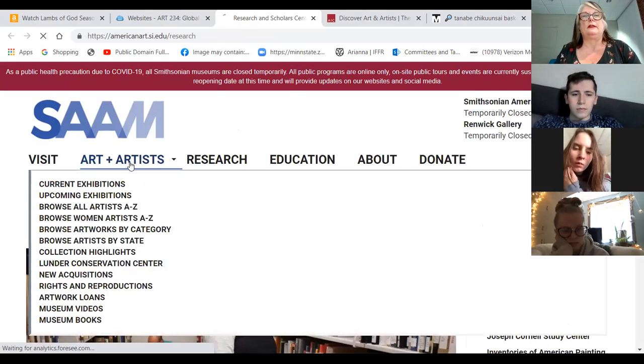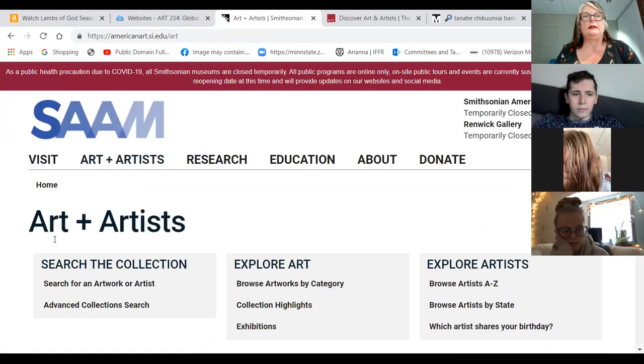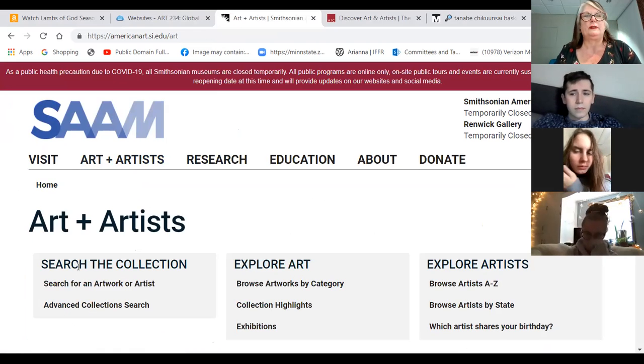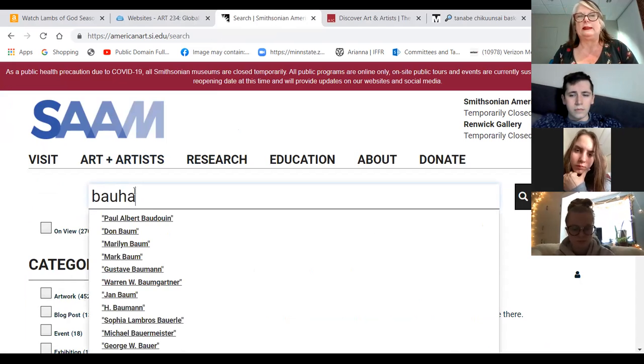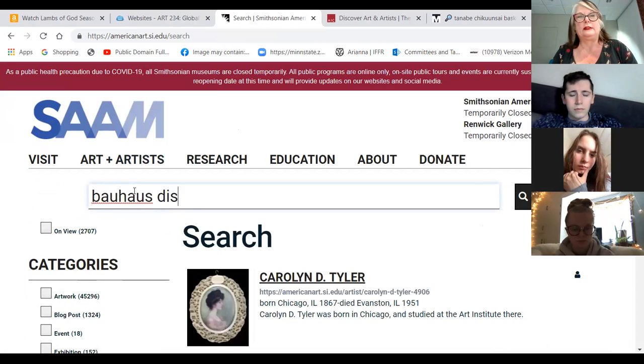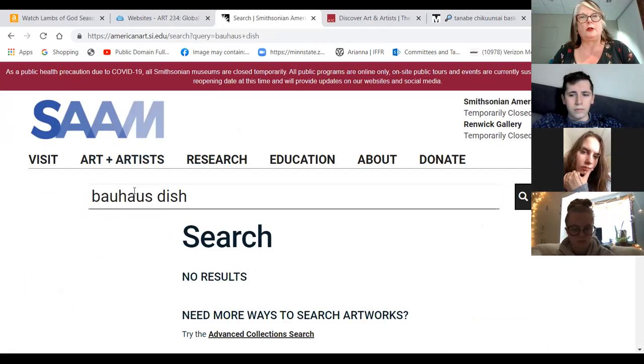And I'm going to do art and artists again. Search the collection. And this one looks like it is a Bauhaus style dish. It doesn't seem to have a listed artist, from 1930. So let's see, this one might give us a lot. I'm just going to try a Bauhaus dish.